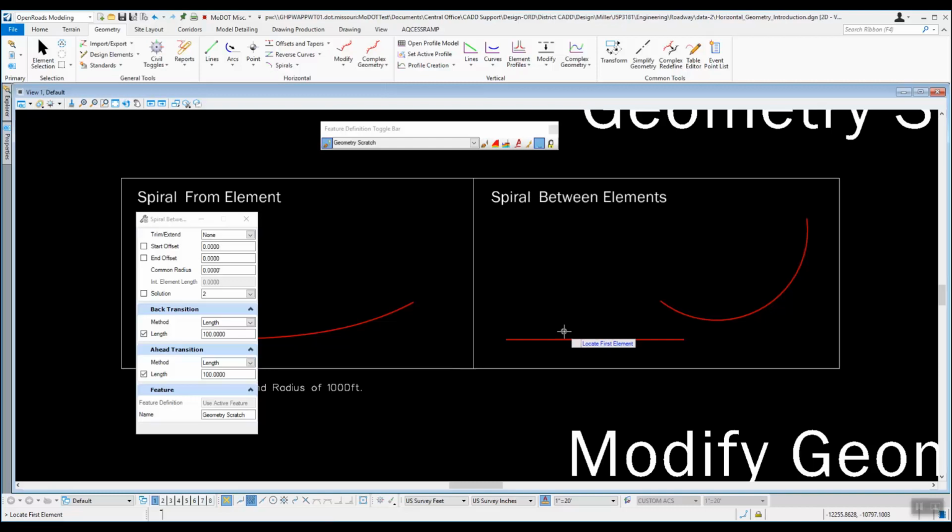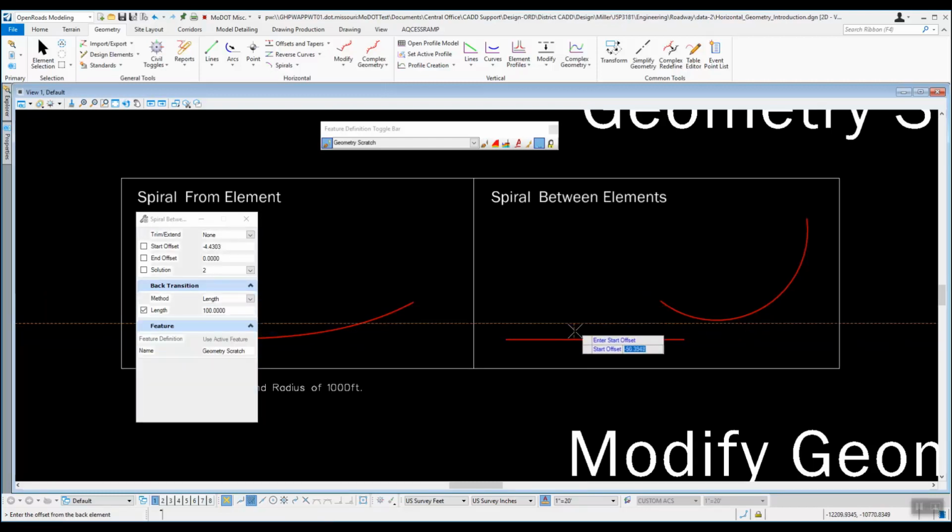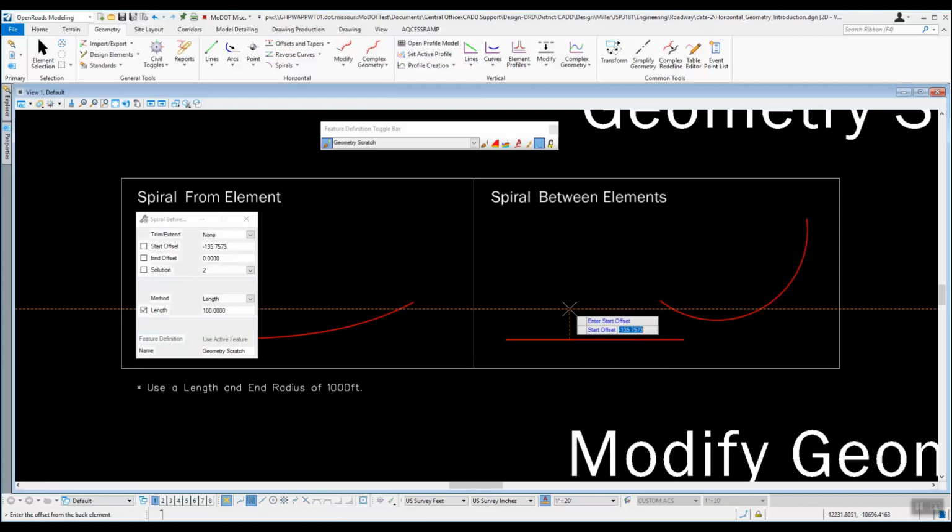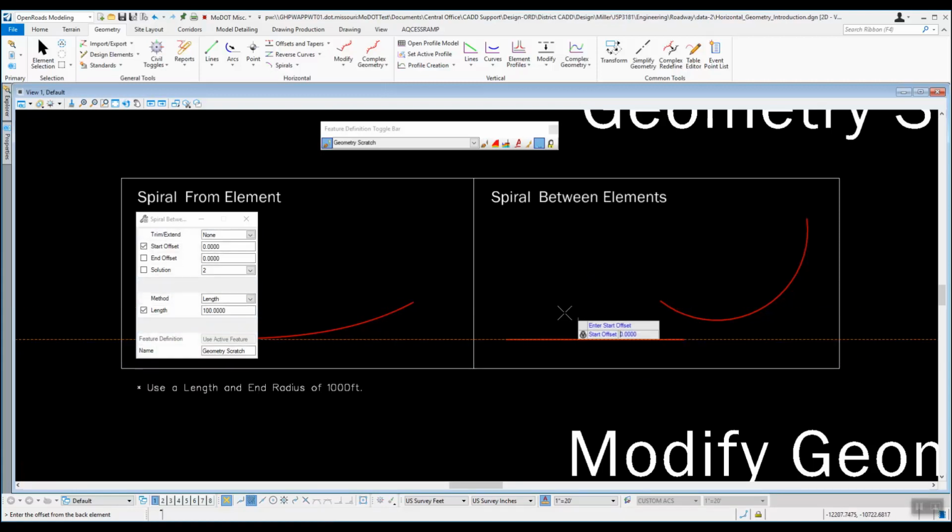Then I'm going to come out here on the screen and left click to locate the first element. That'd be the horizontal line at the bottom. We can give it an offset of 0 and enter, and that'll put it right on top of the line. It says enter start offset. We'll accept that. Locate the second element, which is going to be our arc over there on the right side. So we'll left click it. You can see as you move around, it's asking for an offset there. We'll do 0 and enter. Once we do that, we can move back into the correct quadrant that it needs to be in, which is option number 1. Once we have option number 1 in there, it's got the 100 foot in there already, so we can go ahead and accept that.